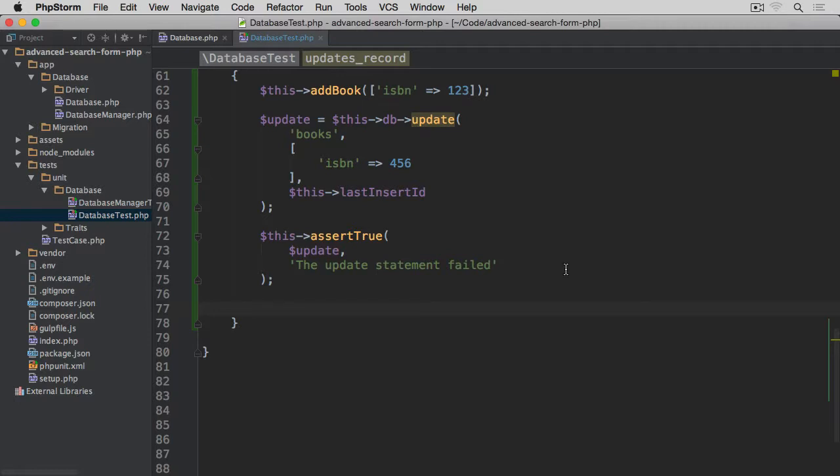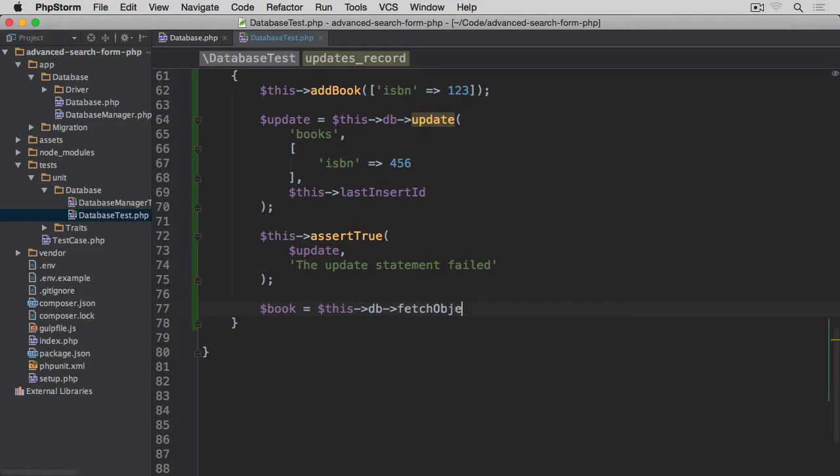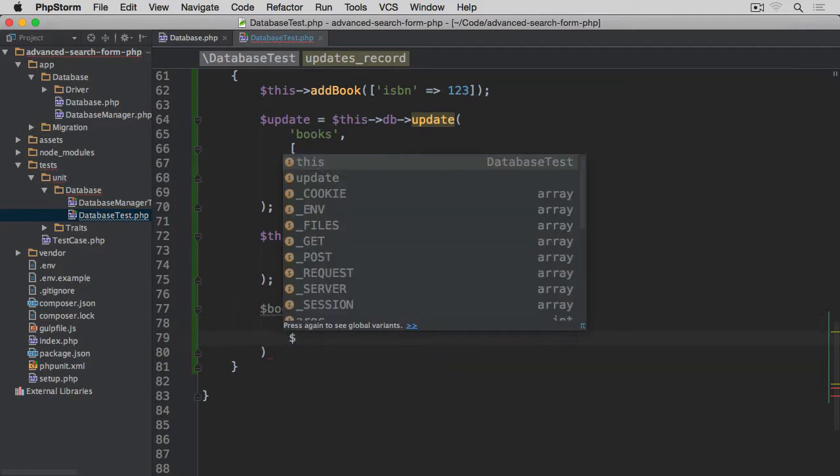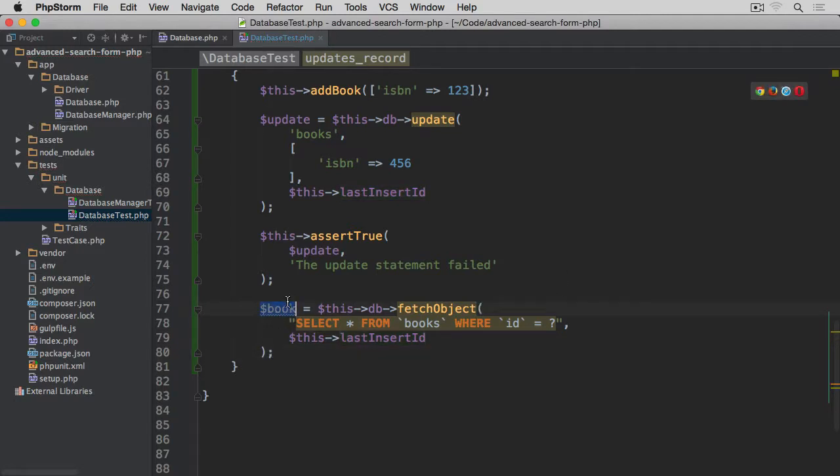And then once we know this has executed successfully, it returned true. Next thing I want to do is to fetch this new book. So it's going to be book equals this db instance, and then we are going to create a method called fetchObject. The statement that we're going to be passing as the first argument will be select all from books where ID equals question mark for the placeholder, and then the second argument to this method will be basically the parameters that we want to bind to those placeholders. In this case, it's going to be this last insert ID again, to refer to the same record. So this should give us the record of this last added book.